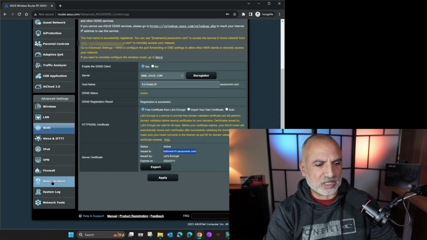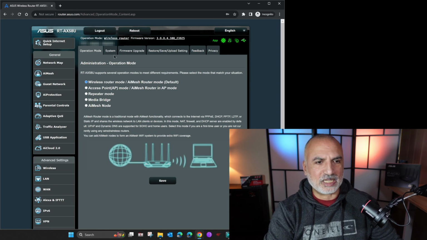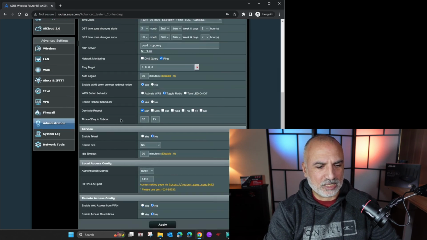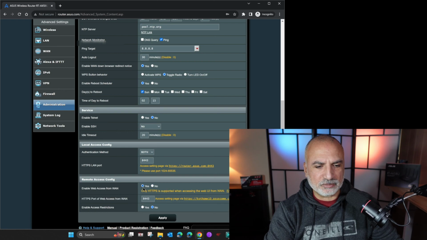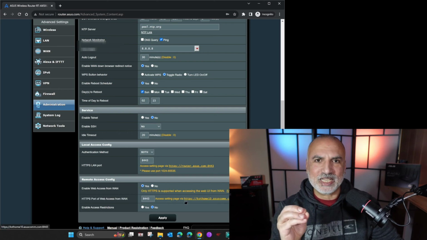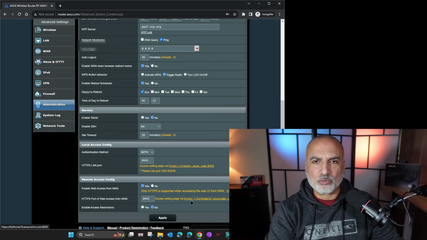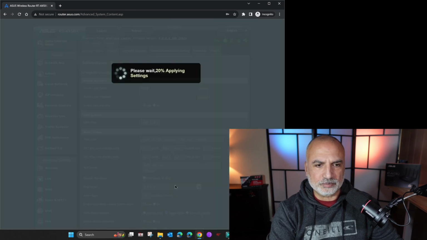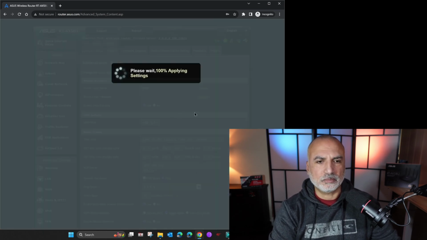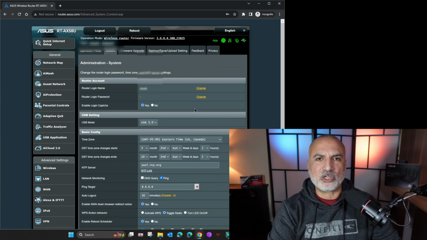Let's go to administration and here let's click on system. The remote administration is at the end in Asus routers. So it is here, enable web access from WAN. Click on yes. And you notice here that the router automatically took the DDNS name that we just created and appended it with the port. This is the address that we're going to use to access the remote administration from an external PC. I'm going to click on apply here and give it a moment.